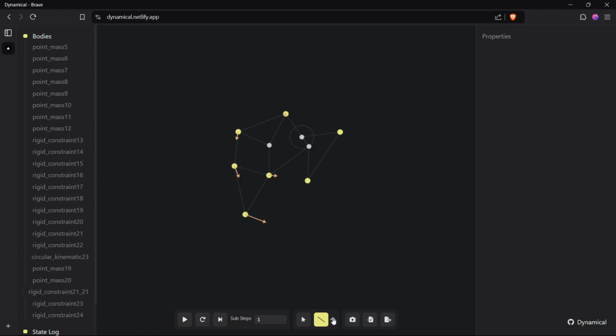So if I connect it, this circular kinematic is the moving thing. I could show you a little bit of how it works. Select the center and drag it out. Now this thing will move around the center point mass. If I run, you can see it's going.